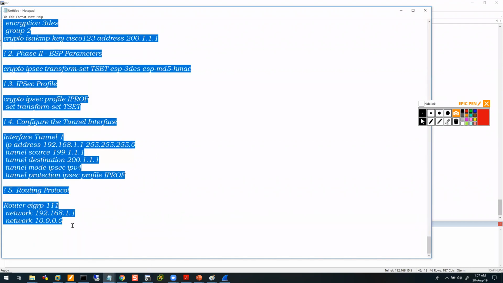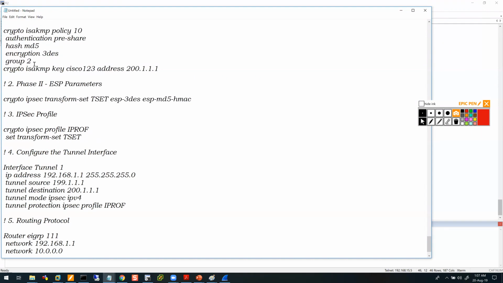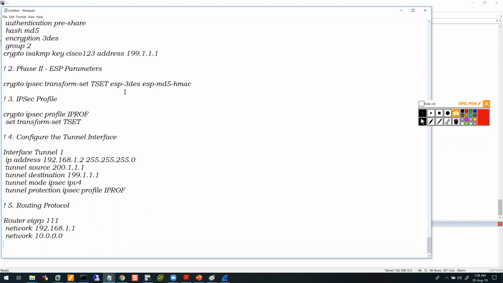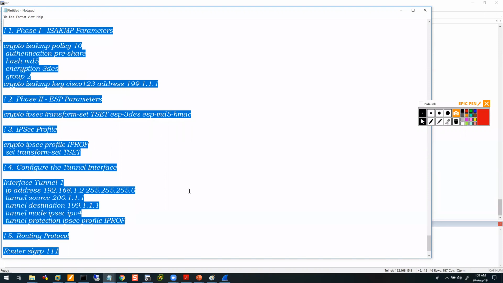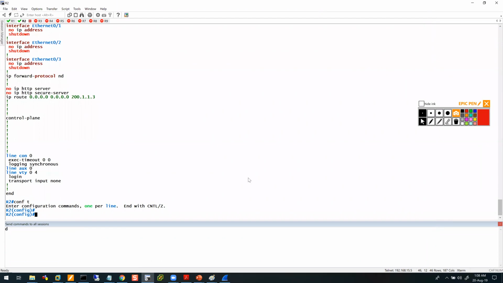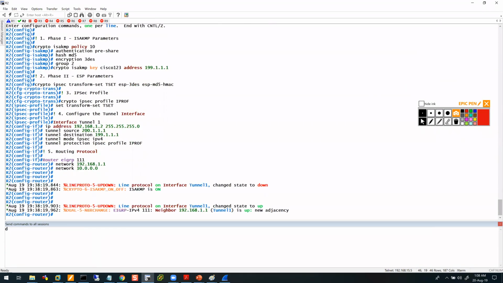For router 2, same config. The only thing that changes over here is I want to point to 199.111. And this guy, the IP address changes to 1.2. Now source on our router 2 is 200. Destination is 199. The rest is the same. Copy it. Go to router 2. Paste it, and my tunnel should come up.